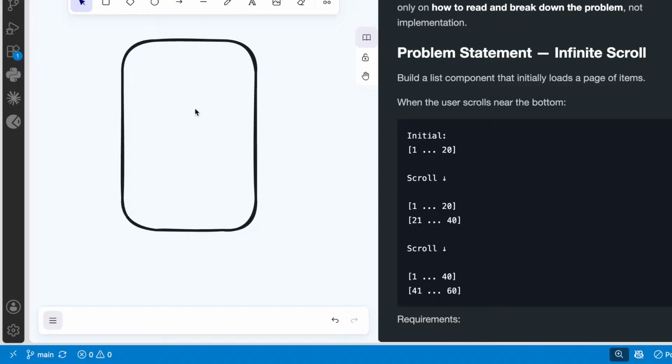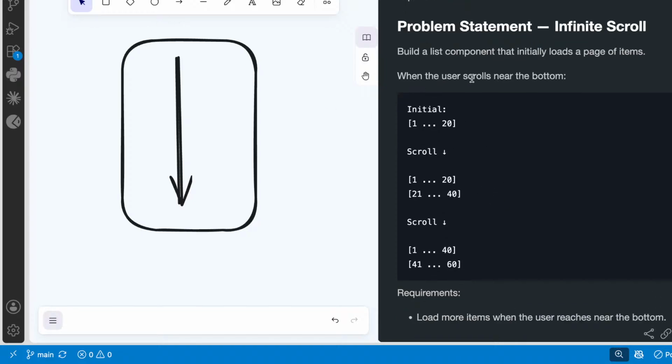the user will scroll from up to down, right? So users scroll near the bottom, initially 1 to 20. We are having 1 to 20, like numberings. For now, let's use numbers rather than other things. So 1, 2, and up to 20. Let's make another one also. Copy and paste. So up to 20 numbers there.